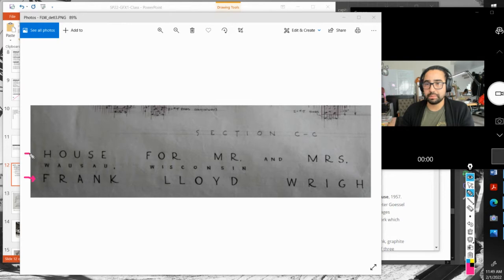Then perhaps the name of the project, because, well, I guess that's the next most important thing. House for Mr. and Mrs. Wright, I think it says on the other drawing. And then third, we'll see perhaps what? The location. Wausau, Wisconsin, right?